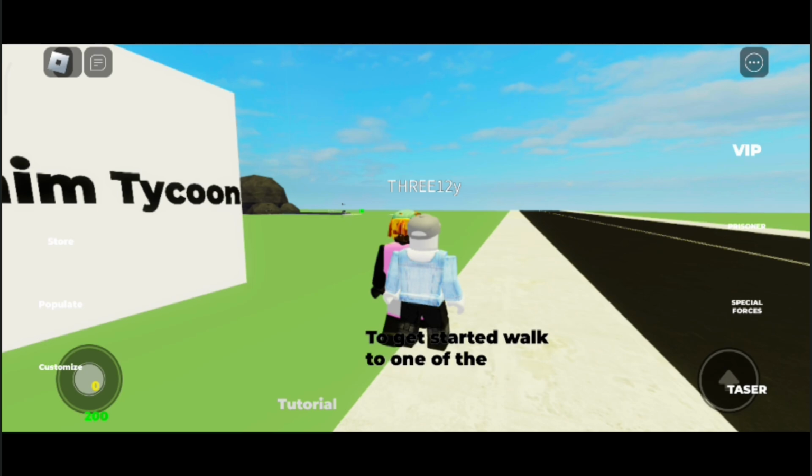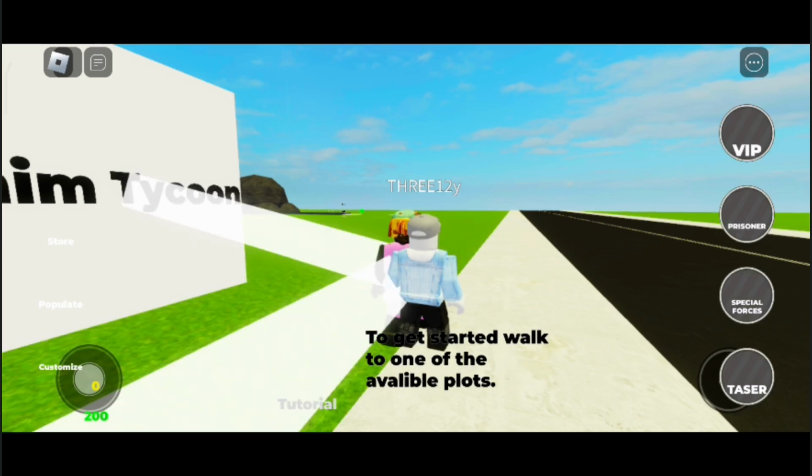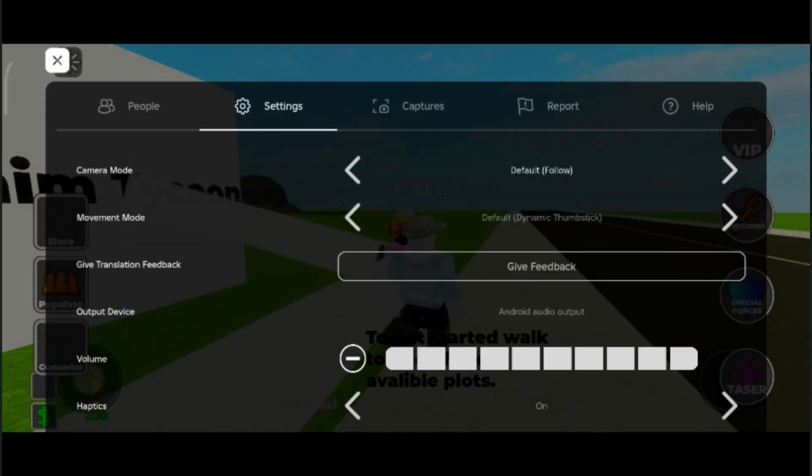So what you're going to do now is tap on the Roblox icon right there at the top left hand corner of your screen, and then go to your settings. Now to get shift lock, make sure that your camera mode is set to classic. So once you enable this classic, then you can get shift lock on mobile.